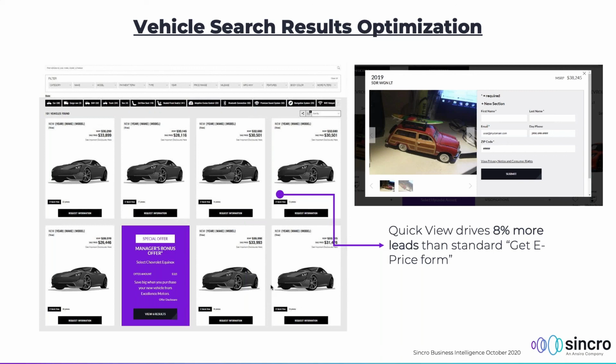And then the other piece of the vehicle search results page is quick view. Quick view will drive with the same exact form embedded into a view of the pictures. You're seeing this across all product focused websites, again, where I can hit a quick view and scroll through just the pictures, right? Which might be my key to making a decision.